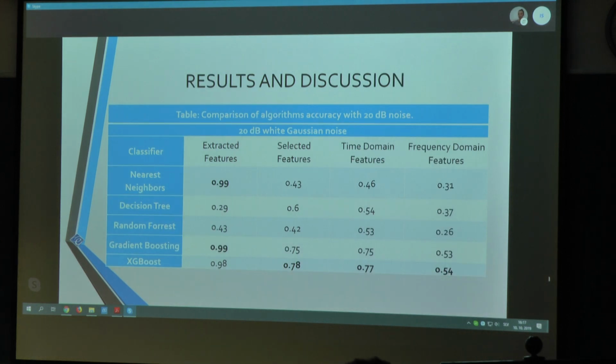The results showed that XGBoost globally, on every single data set with every set of extracted, selected, and other features, shows the best results, the highest accuracies in general. It's not a particular case everywhere, as we can see in this table. This result table is shown for the data set with 20 decibels of white Gaussian noise, and we can see that with most of the feature sets, which are given as columns, we have the best results with XGBoost, but with the extracted features data set, nearest neighbors and gradient boosting do a slightly better job at classifying the disturbance.